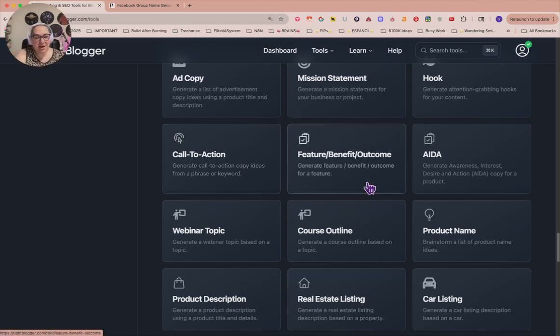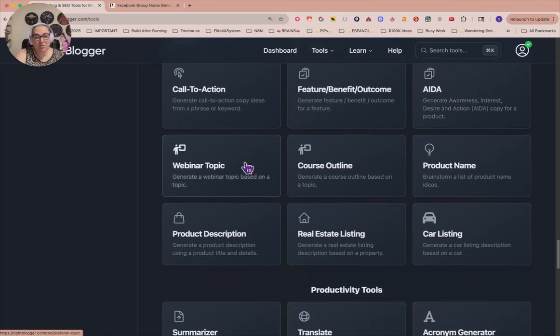Feature, benefit, outcome. Now, these are like sales formulas, right? So we've got feature, benefit, outcome. We've got AIDA. So this is creating awareness, interest, desire, and action for your product. So even if it's your freebie, you want to kind of sell it a little bit so people are really excited to get it. So you could use one of these. You can use the webinar topic tool to generate webinar topics based on your topic, niche, audience, whatever you want to put in there. Course outline.